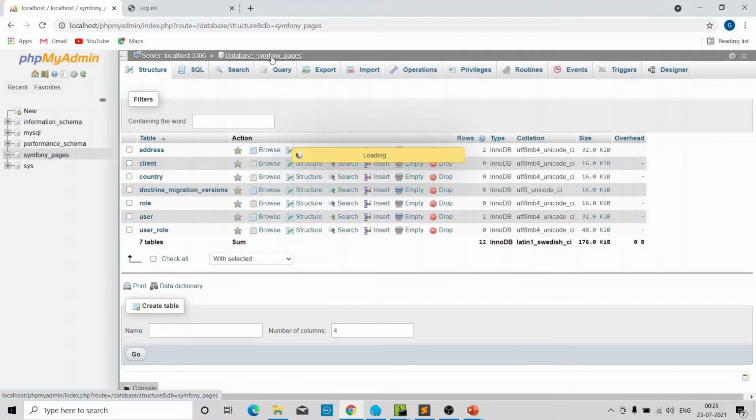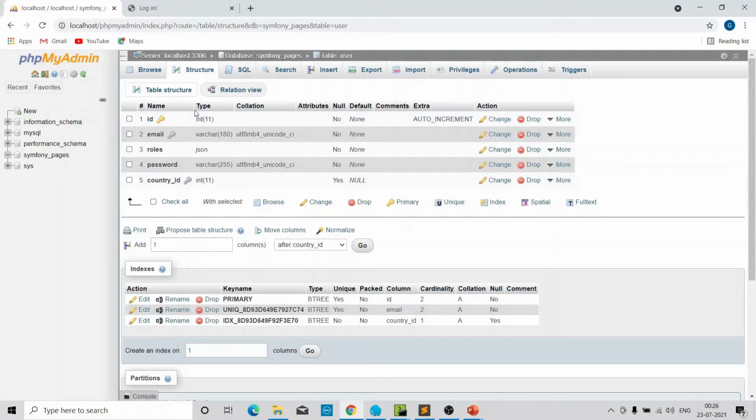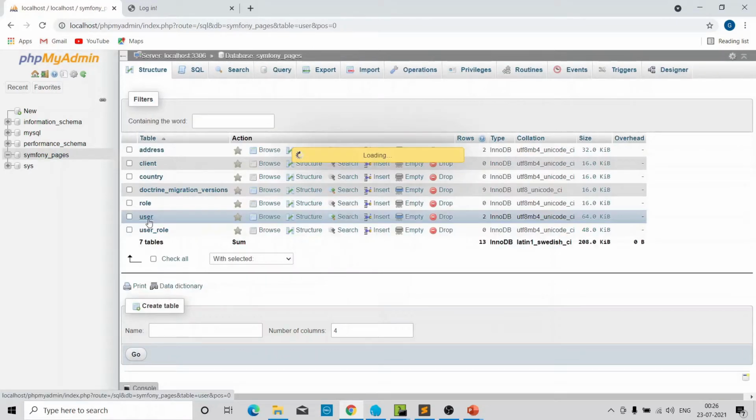If we refresh our database, then the user table will have a relation with the country table. You can see that. Here is a new field named country ID. So in this case, many users can be related to one country.